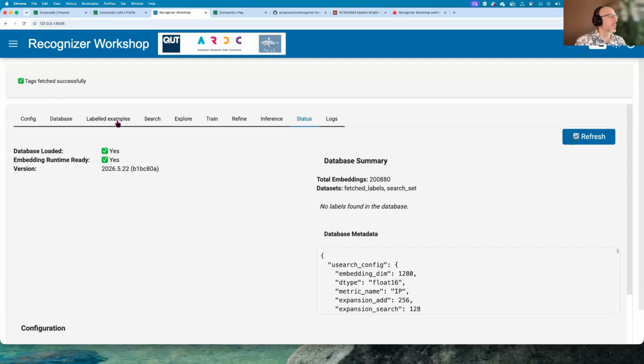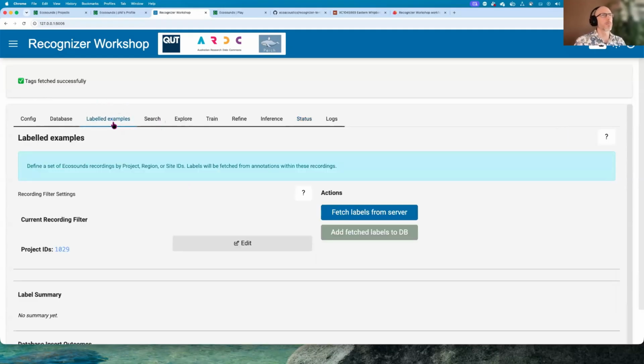The next thing we can do is to add some labels to some of those embeddings so that we can start building the recognizer. There's two ways we can do that. We can use the search tab to search for examples, or if we happen to have some labeled examples already on Ecosounds, we can pull those in and add those to the database. So I'll show you how that's done now.